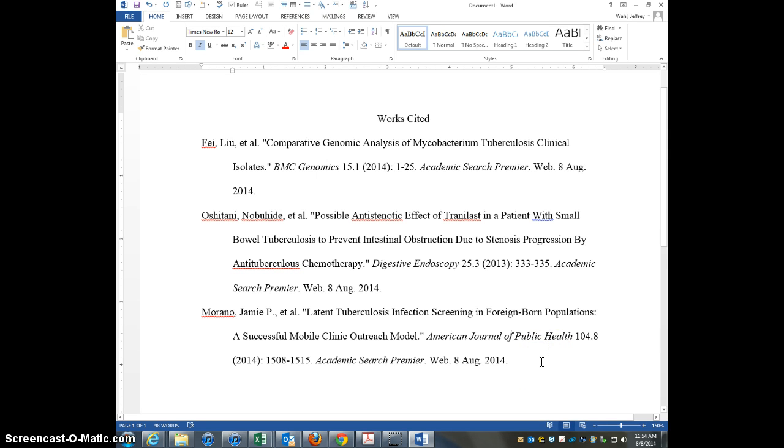Okay, so that's the basics of how you pull a citation from EBSCO and make sure that it is in MLA citation format. And it does work differently depending on which browser you use. So that's the basics of how to do this.